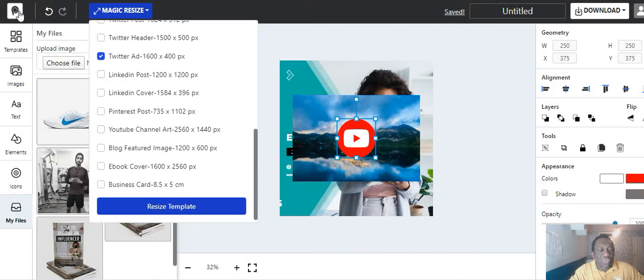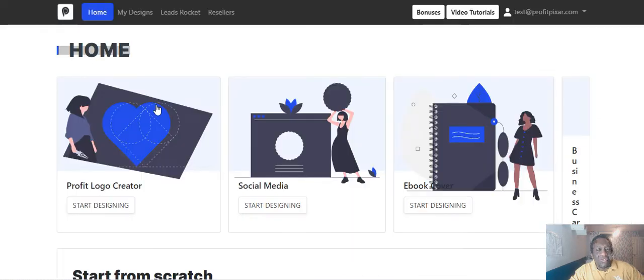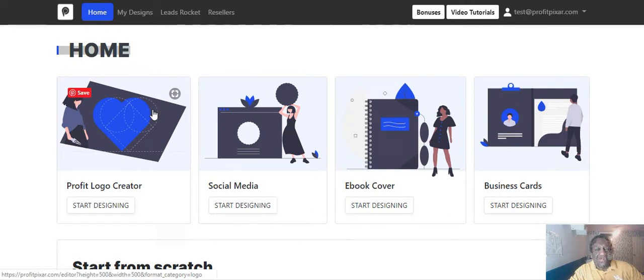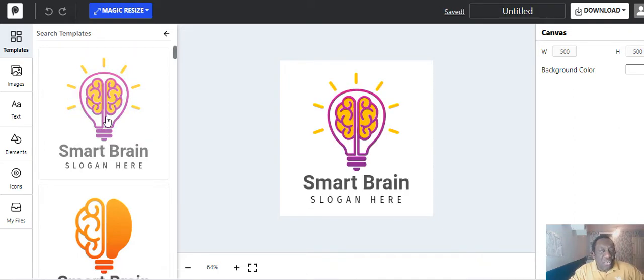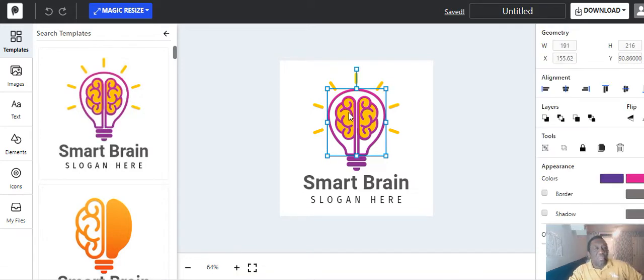So we can now go into the feature that I think is probably my favorite feature, which is the logo design, the Profit Logo Creator. You click on that, and obviously the layout is similar to what you found with the editor for the templates and for the social media platforms. And you select this. I love this design, this logo, Smart Brain. Click on it, and you can see options all come out like you had in the previous editor, and you can begin to work on it.